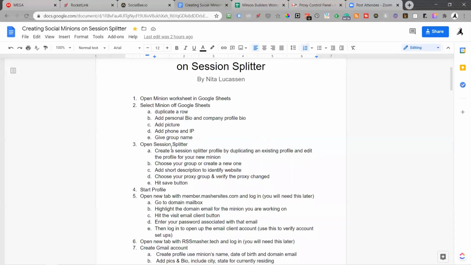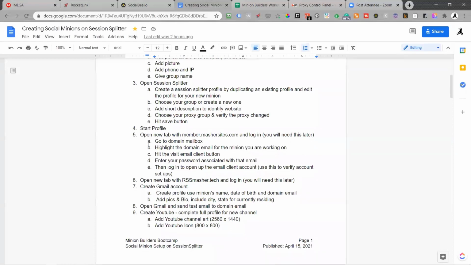Okay, so once we open Session Splitter, we start the profile. The very first thing that we're going to do is open member.masher site and RSSMasher tech in that Chrome window. The reason we do that is when we verify or authenticate Twitter or Tumblr or anything, you want to be in the same Chrome window for your authentication to add them in and integrate them into RSSMasher.